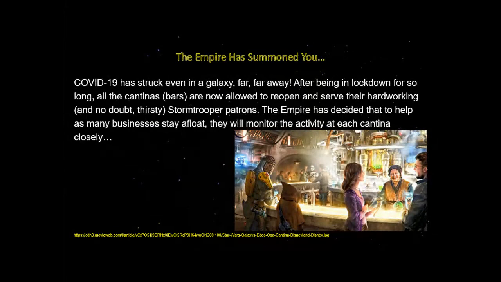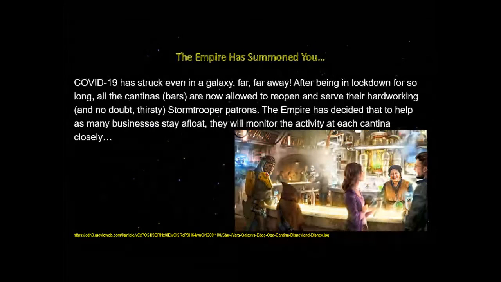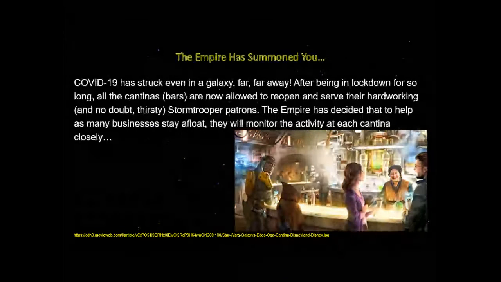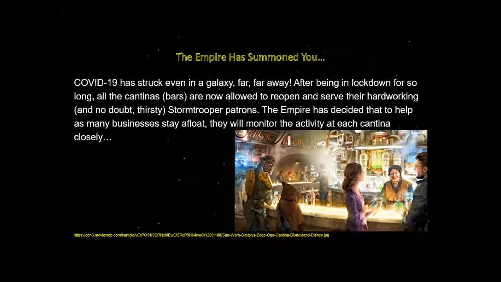So anyway, here's the story. It says COVID-19 has struck even in a galaxy far away. Look, if you're a fan of Star Wars or you know Star Wars, what does this do for you? Does this make you a better programmer, able to solve this problem? No. All it does is, for those of you who are Star Wars fans and understand this, you'll be like, I like this. That's all. Okay, so someone got excited.